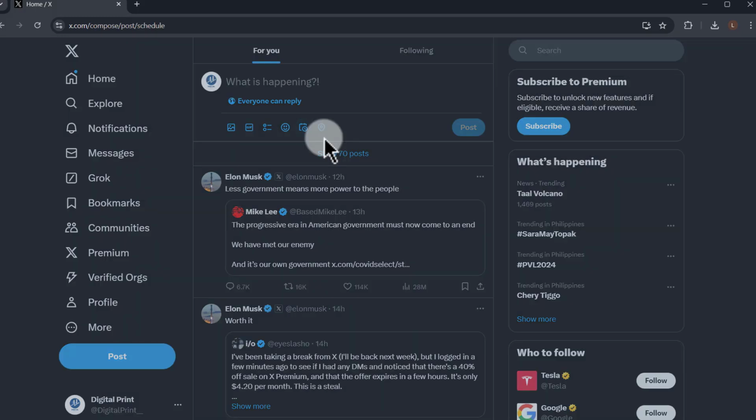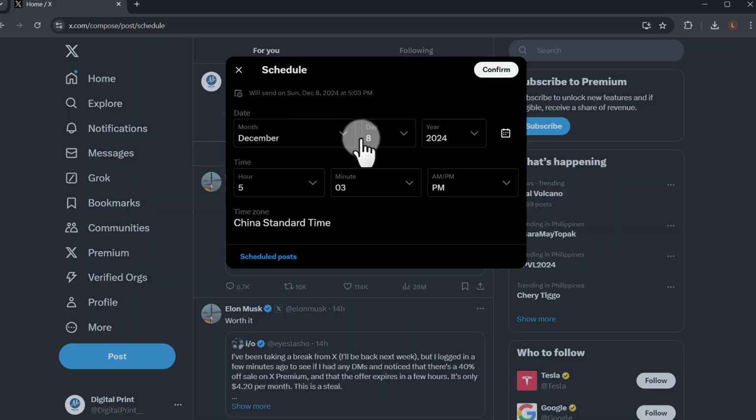Then you have the schedule option right here if you want to schedule your post. Just set what month, day, year, and time.